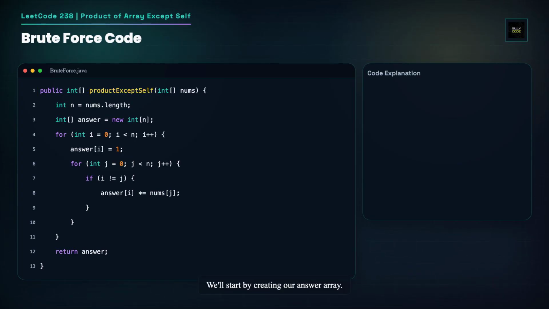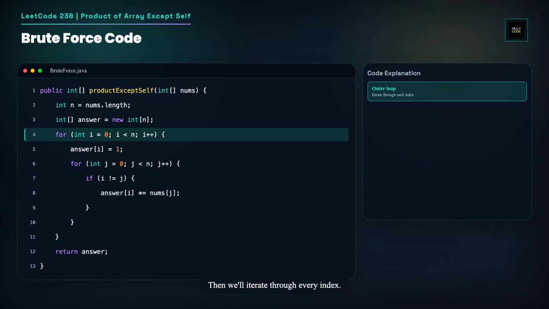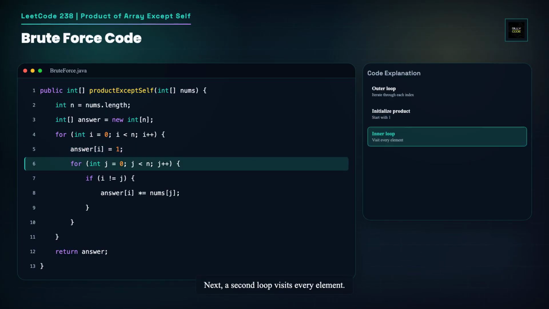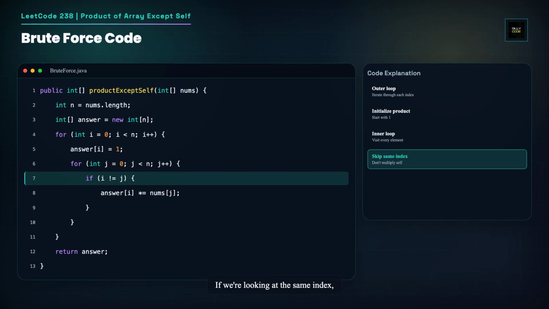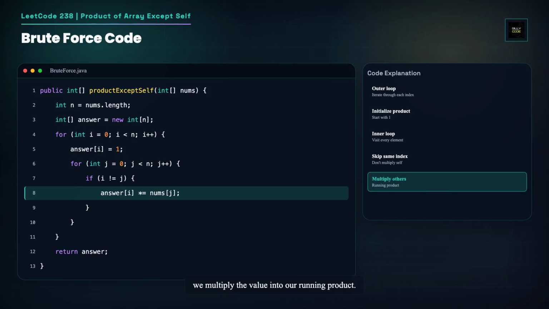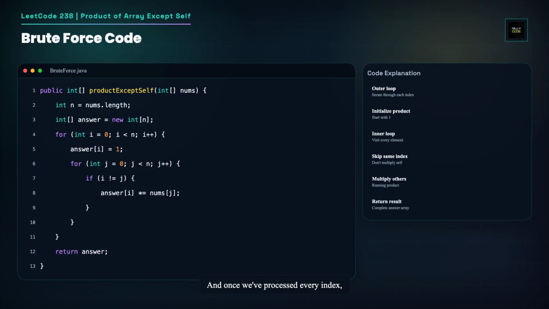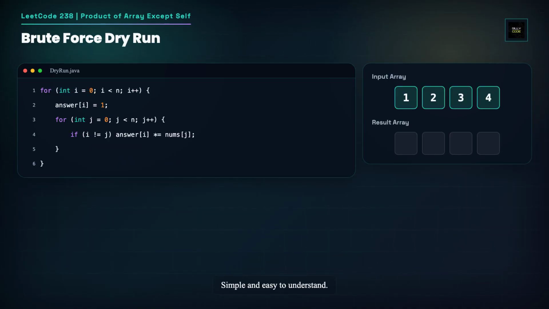We'll start by creating our answer array. Then we'll iterate through every index. For each position, we'll initialize a product variable to 1. Next, a second loop visits every element. If we're looking at the same index, we skip it. Otherwise, we multiply the value into our running product. After finishing the inner loop, we store the product in the answer array. Then we move to the next position, and once we've processed every index, we return the result. Simple and easy to understand.